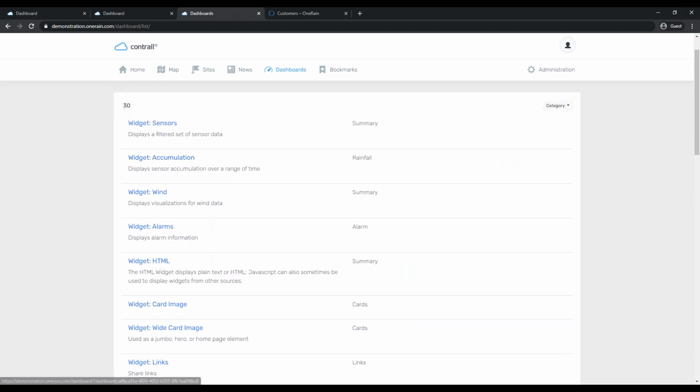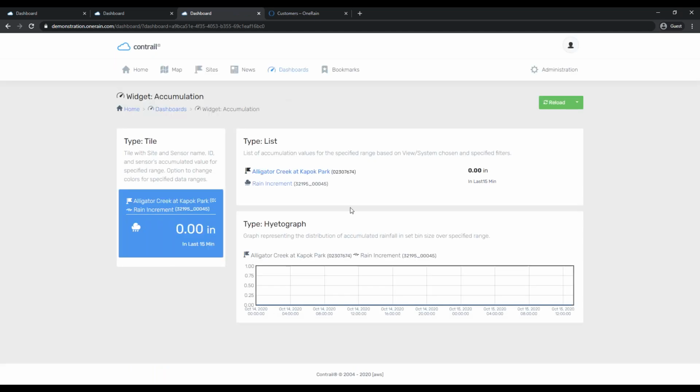In addition to that, we do have a couple of widgets that are specifically dedicated to rain accumulation. These are the accumulation types. And again, we've got a tile type, a list type, and a hyetograph type. These are highly similar to what you've seen with the sensors, but these are just dedicated to rain accumulation.